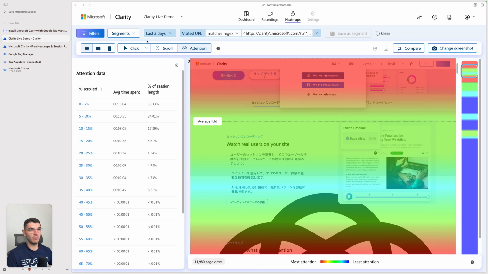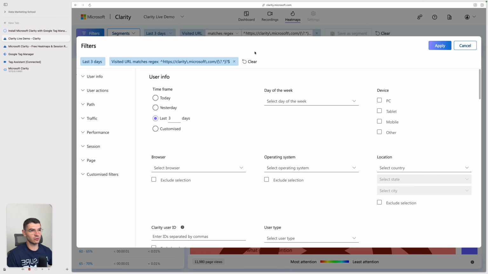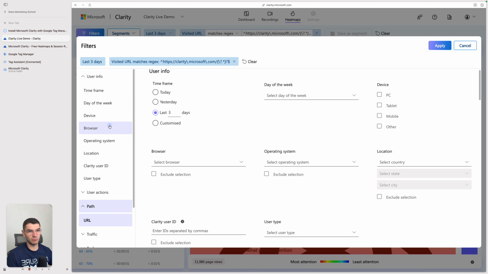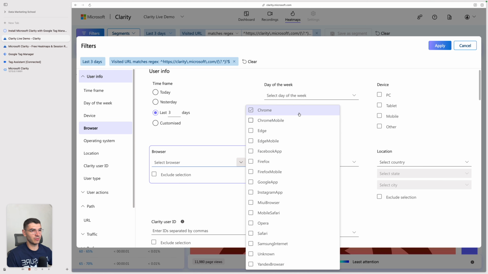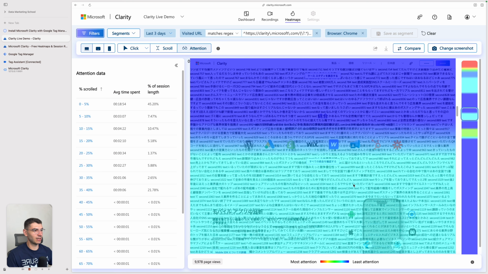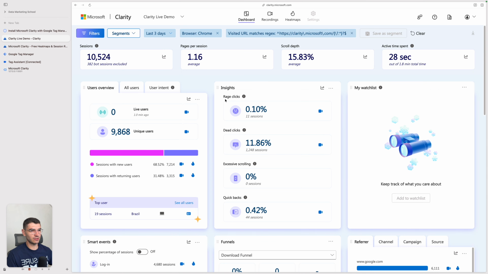So you can also add more filters. For example, I can filter on a specific page. I can filter on a specific device, browser, only for people coming from Chrome, apply. And then you can look at all this information directly inside Clarity. So here you have some insights as well. For example, the rage clicks.